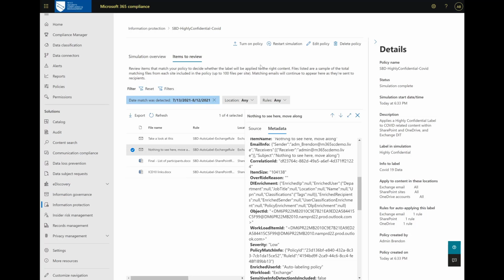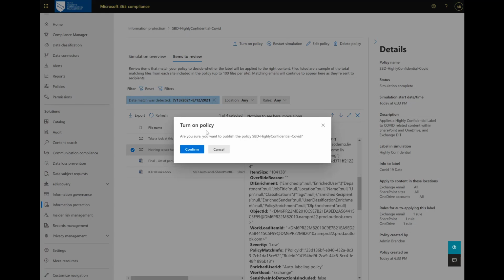So once we're happy with this, we can go ahead and turn on the policy. Again, if we were not happy with it, let's say something didn't match or it got too many false positives, we could go in and choose to edit the policy, then come back and rerun simulation mode. But in this case, we're pretty happy with the results. So we're going to go ahead and click turn on policy.